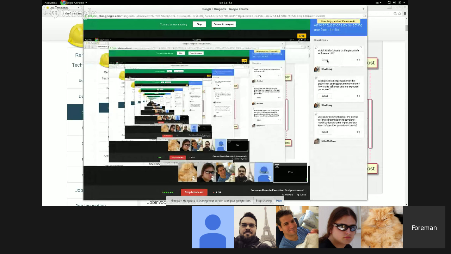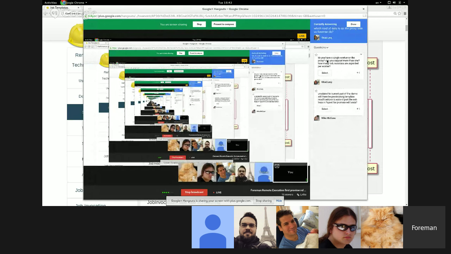So first question, which kind of data is on the proxy side versus the Foreman database? On the proxy side, we collect just the runtime data, so the raw data that we can get from the execution. I hope I answered most of it. It's basically the standard output, standard error, exit codes, and including the timestamps.